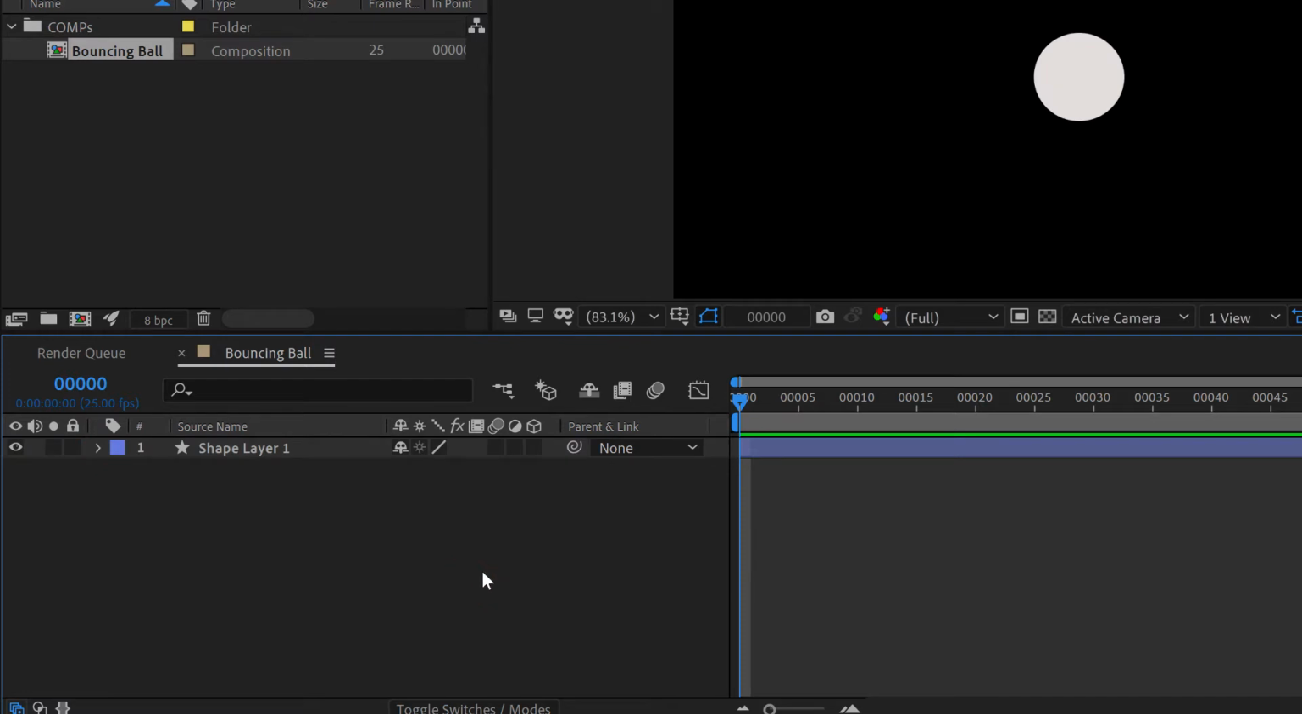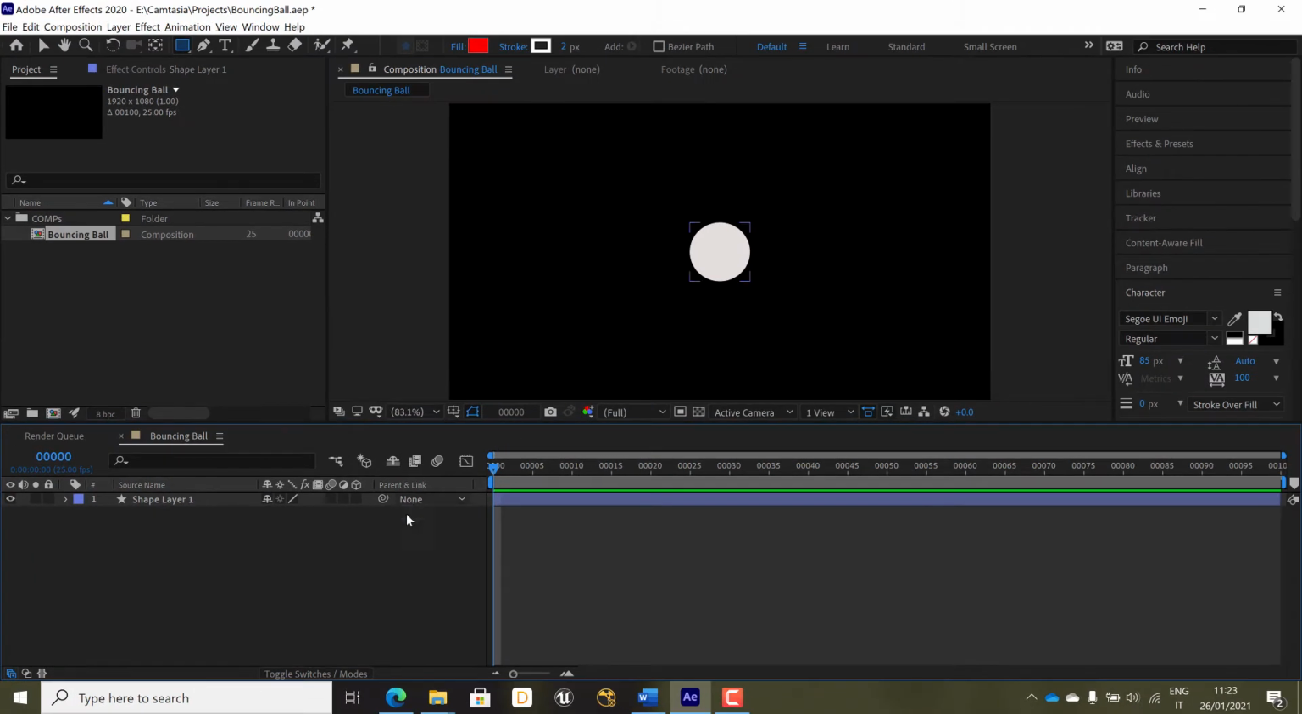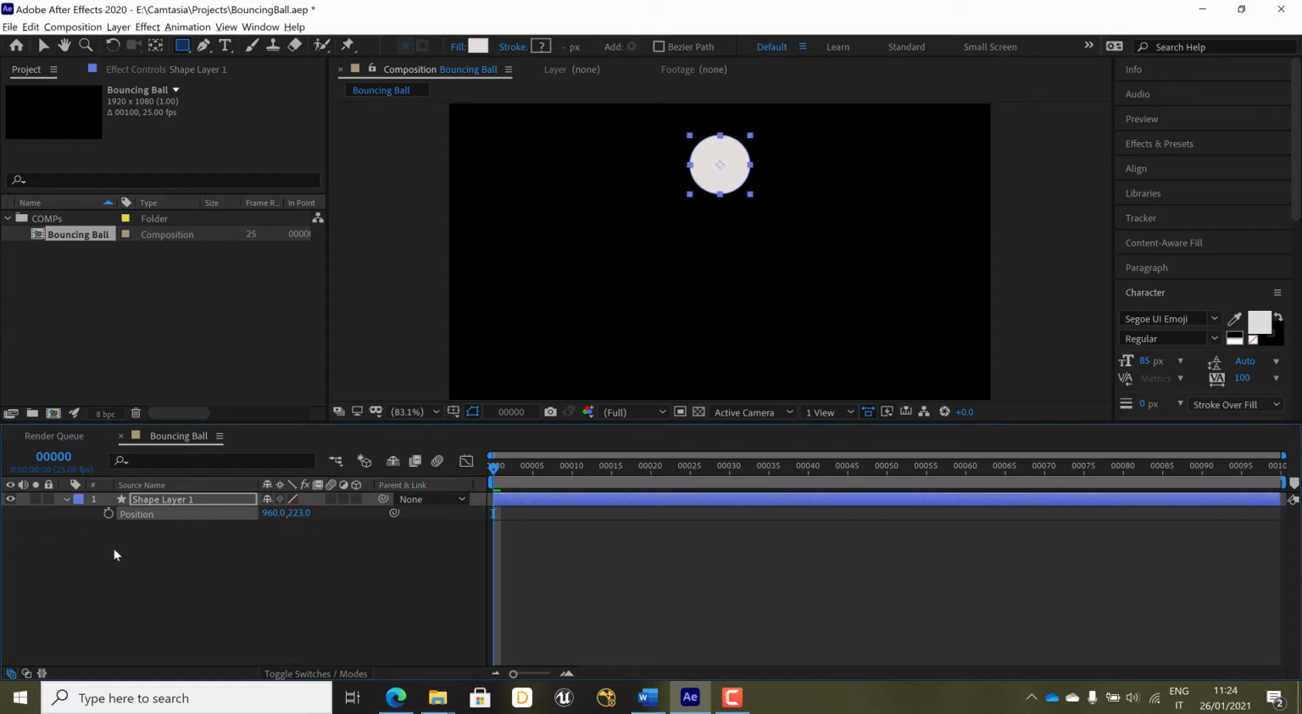Now let's start working on creating the animation for our bouncing ball. First of all, we have to create the basic animation, in this case the movement on the Y position. We are going to open up the position parameter and move our ball to the top of the frame. We activate the animation by clicking on the stopwatch and we move forward in time. Now we can move the ball to the bottom of the frame in order to create the first part of our movement.